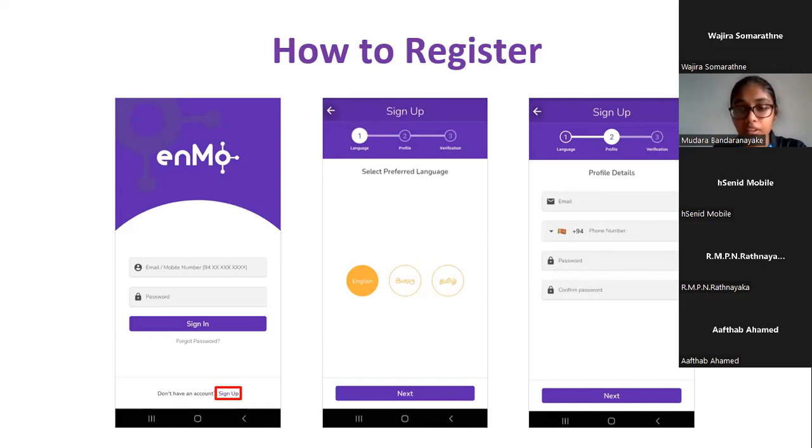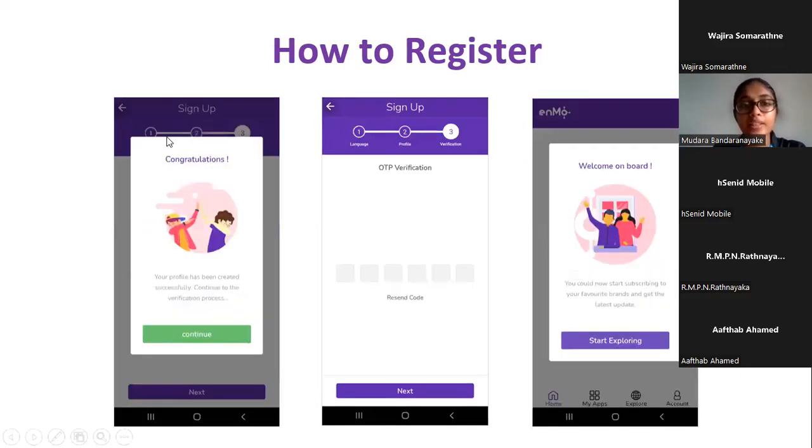Then after you include the profile details, you will get this message: congratulations, you have signed up, continue. Once you click on continue, in the meantime you will get an SMS with your OTP. You can put that OTP into this OTP verification field box. If you didn't receive the OTP, you can click on resend code and get the OTP again.